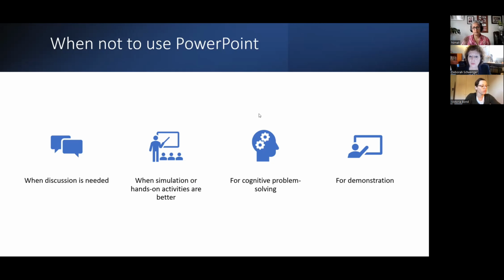PowerPoint is not very helpful for cognitive problem solving. That's best done in small groups where you get your learners to maybe look at a few slides, set the scene for your people to then problem solve. And the other thing is for demonstration purposes, you would probably choose something other than PowerPoint.